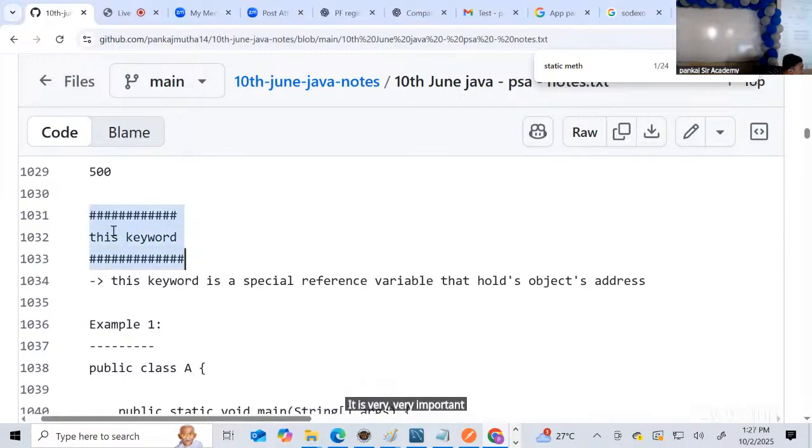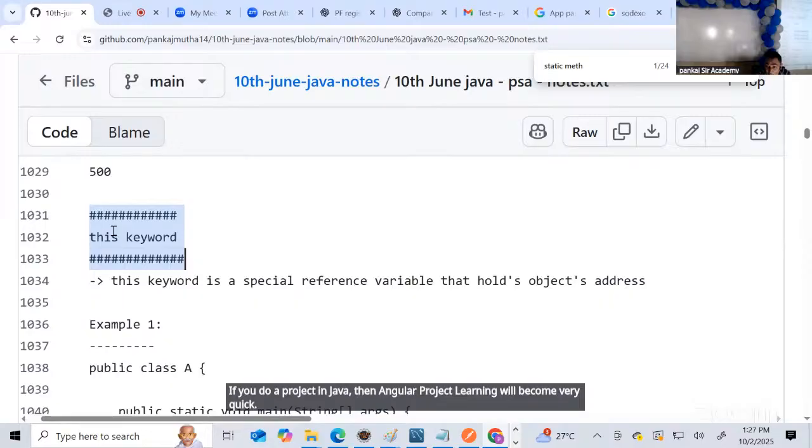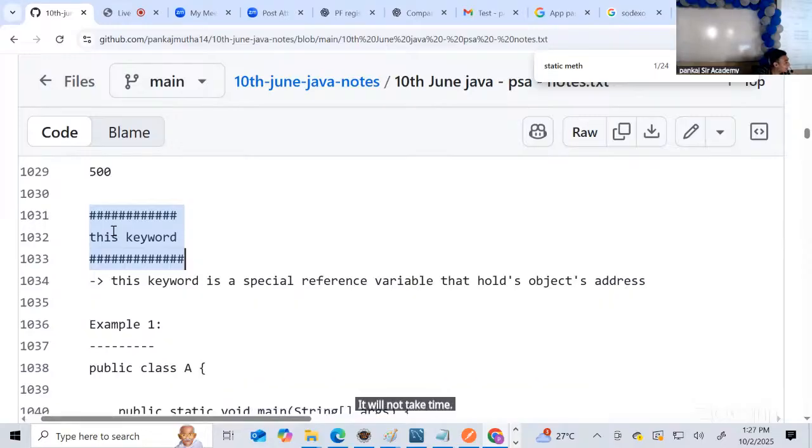If you learn Java well, Angular will become easy. Now you'll ask me how, sir? One who knows Java, if he wants to learn TypeScript, he can learn in 5 days. Syntaxes will be different, concepts same. If you do a project in Java, then learning an Angular project will become very quick. It will not take time, which you will realize later. Time consuming is Java. But after learning Java, in any programming language, you can start doing self-learning.